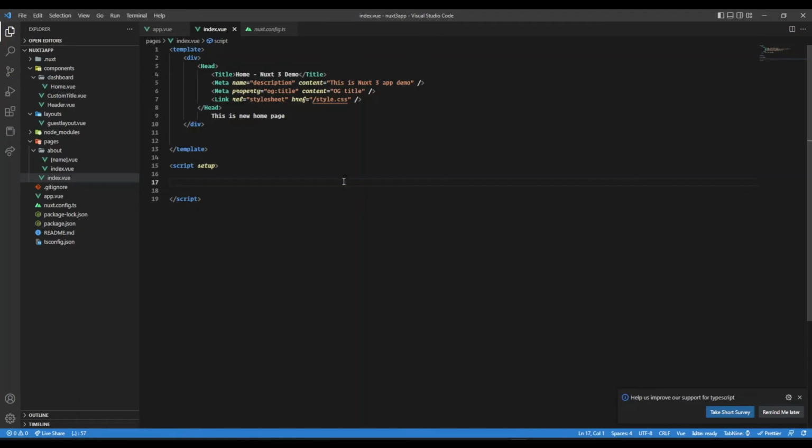So that's all in this video. In the next video, we will see how we can write our own composables and have them imported inside our Vue app, or inside our pages or our components.